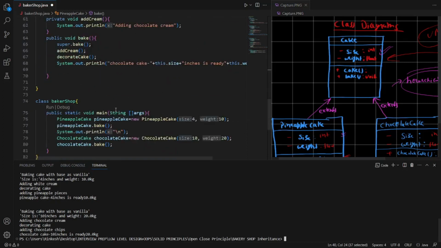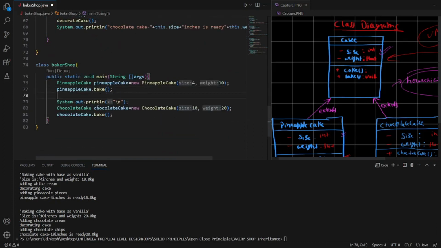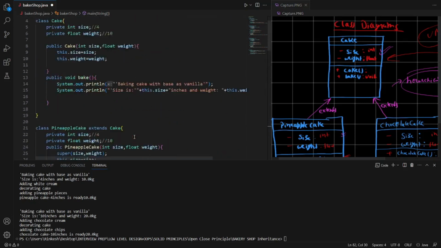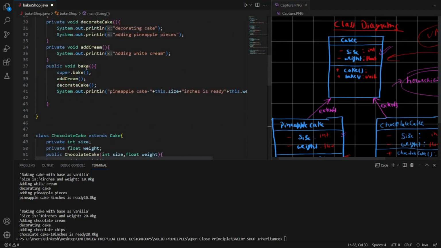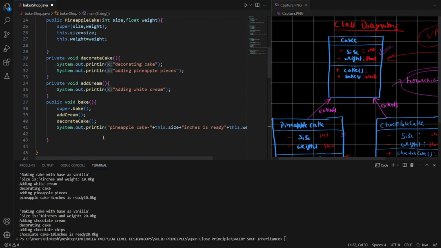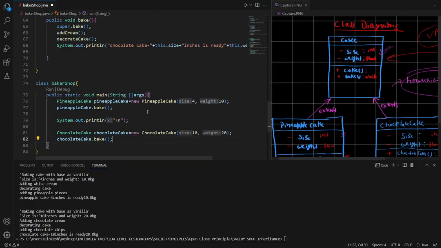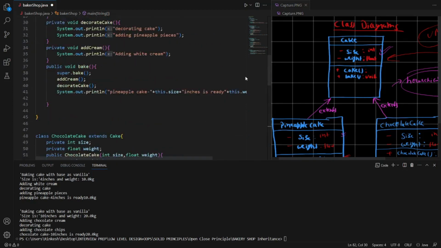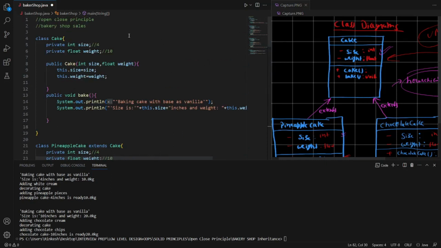Now again for this object, we are initializing the size and weight of the chocolate cake class, and also using the super keyword we are initializing for the cake class, and we are printing it out. Okay, we are printing it out: add cream, decorate cake, all of these. Okay, so this is how a model depicts the open close principle.